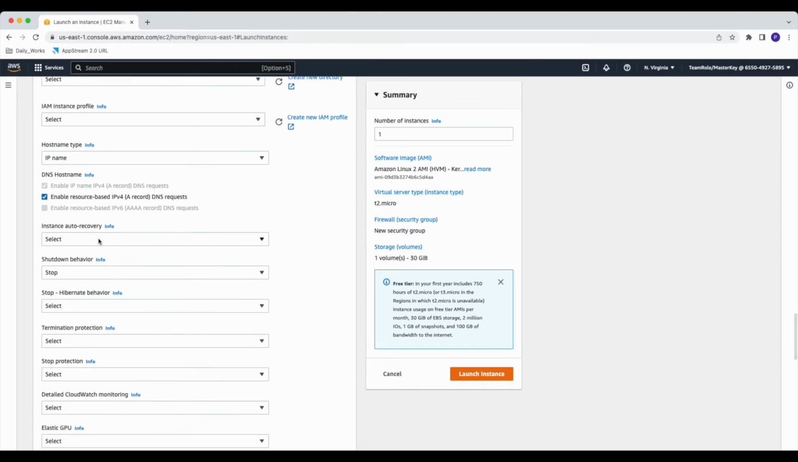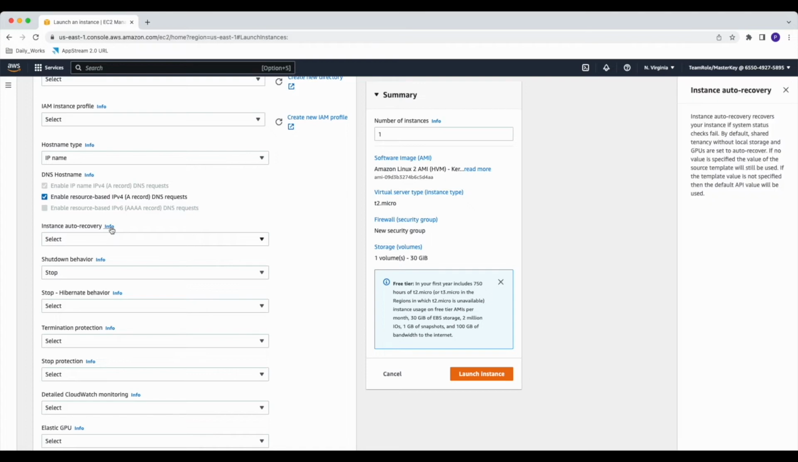Now under instance auto recovery, if I click info, it will say instance auto recovery will help you if your instance status check fails. By default it will allow you to auto recover. You can go with the default option or you can disable.